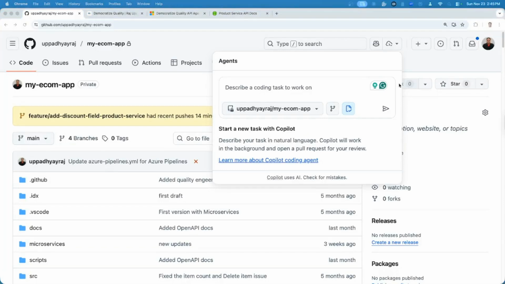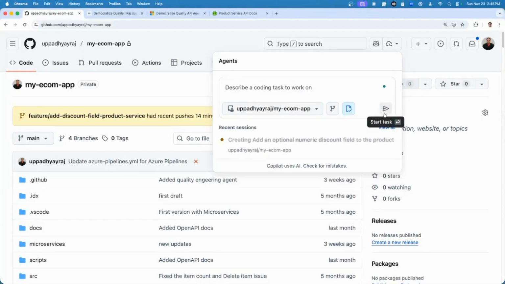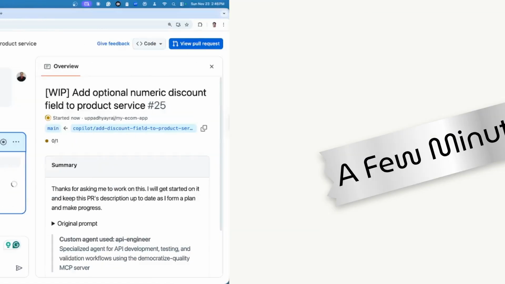We want to add an optional field, and I quickly enter this here. And then I say, okay, add a numeric discount field to the product service with a range from 0 to 100%. And if I say go, if you look at it, it sets up a node environment and root dependencies. It will set up everything on the server and then start doing the main work.